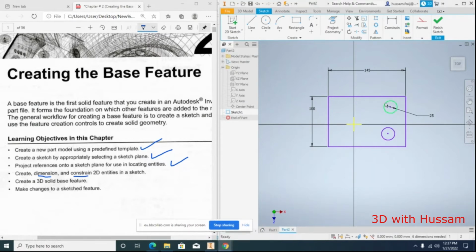I want this circle and this circle to be in the same line, vertical. I go to constraint. I go to vertical. And I choose this point and this point.